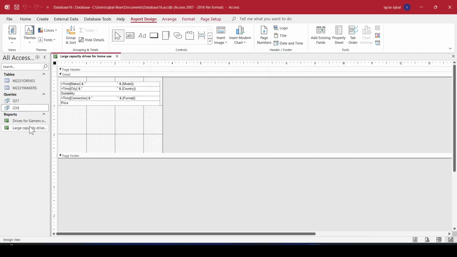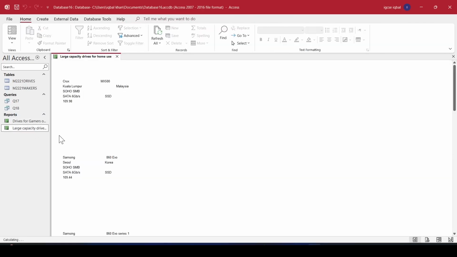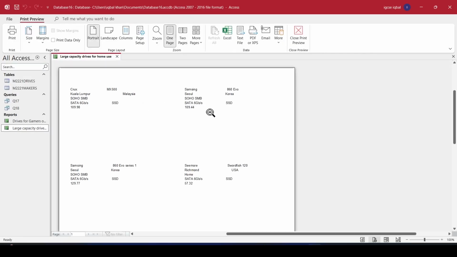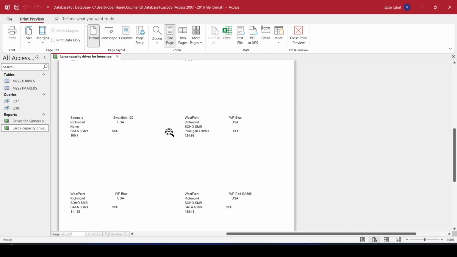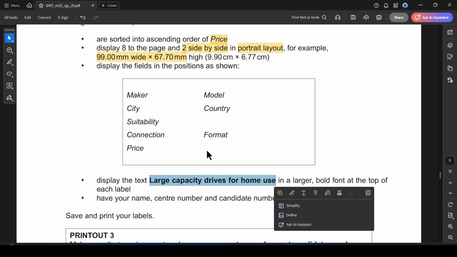Wow, so finally we got our labels. If you click here, you will get this. Just go to preview mode so that you can see your labels perfectly. So this is how we are finally done with our labels.